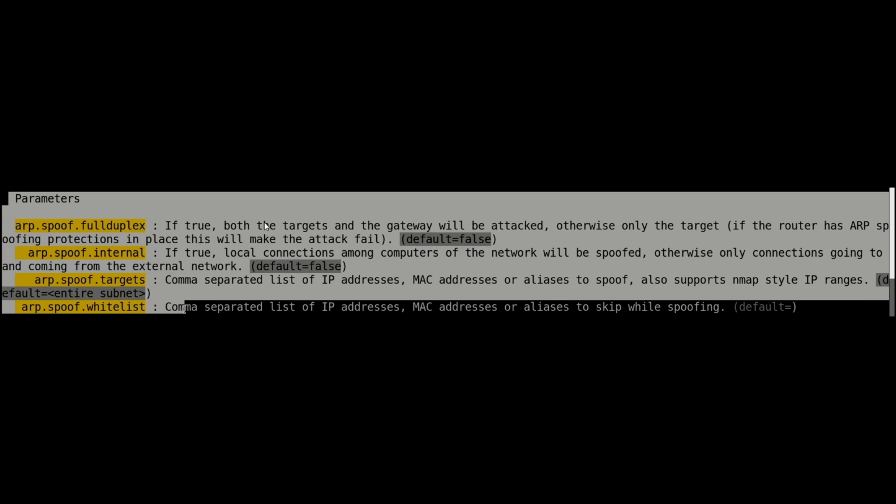So what does this do? ARP full duplex is true if both the target and gateway will be attacked, otherwise only the target. This is not helpful when the router is spoof proof, but generally I don't know what they are. ARP spoof internal is true when the local connections among the computers of the network will be spoofed, otherwise only connections going to and coming from the external network. I don't know what that means.